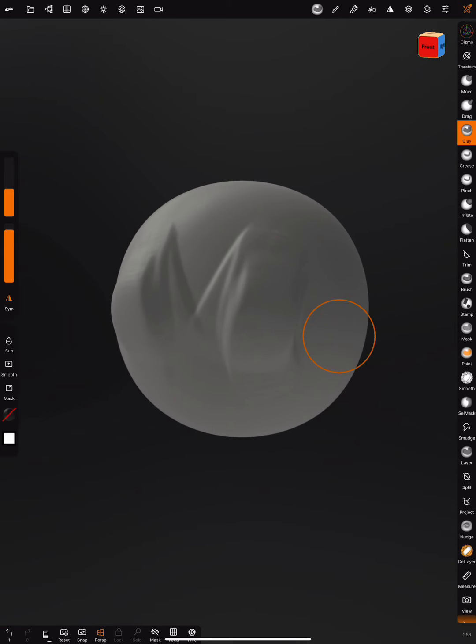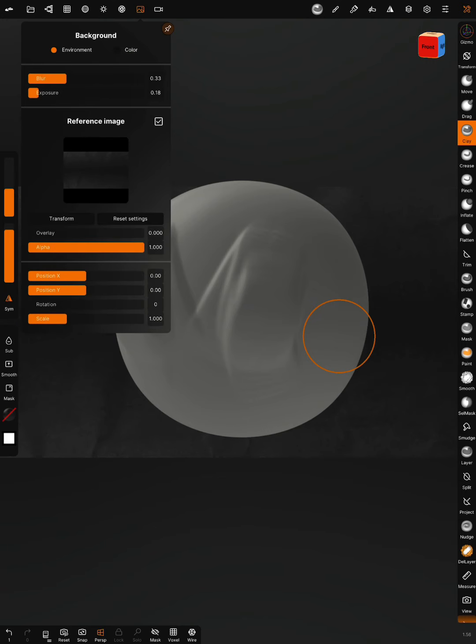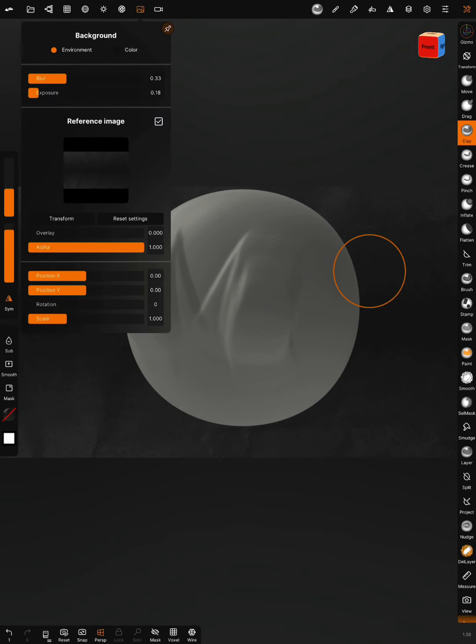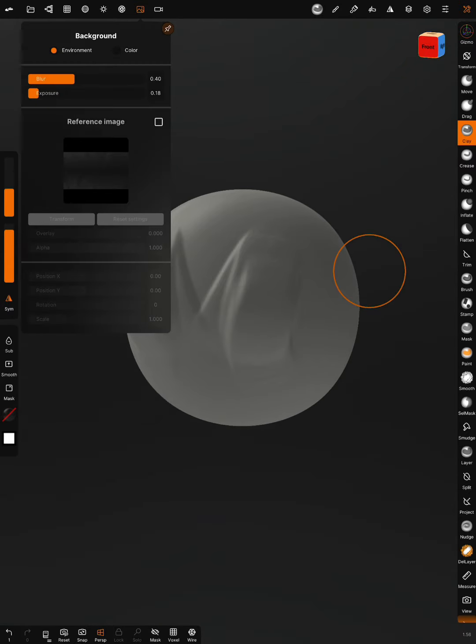Let's set up our lighting first. So if you go up on the top, you can see this little background thing. This tells you if you can put a reference image, and you can tweak that background however you like. I tend to not use the background image. I like to use the actual 3D scene. This is the blurriness of it.